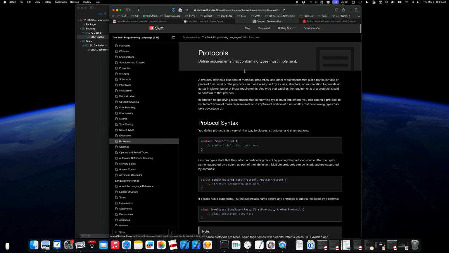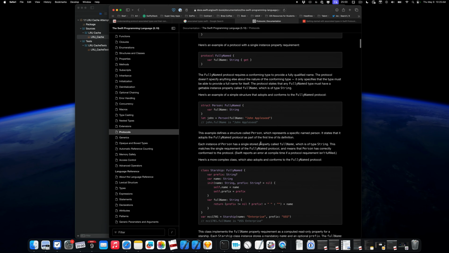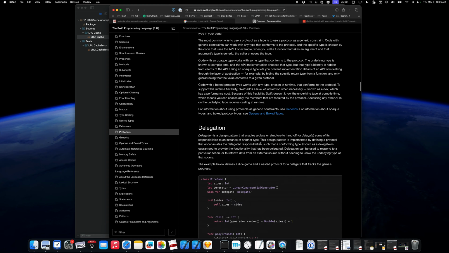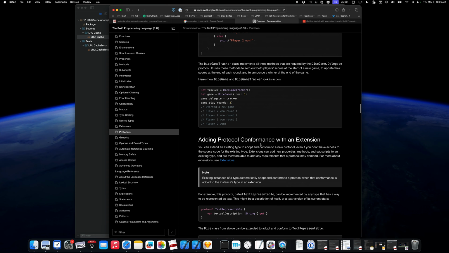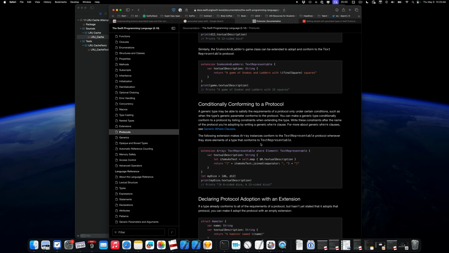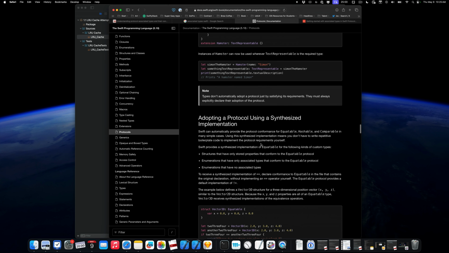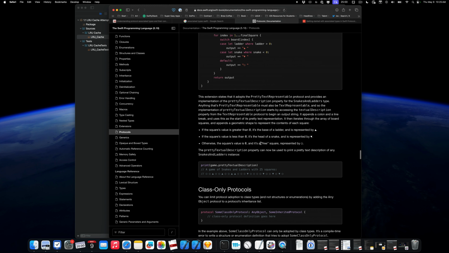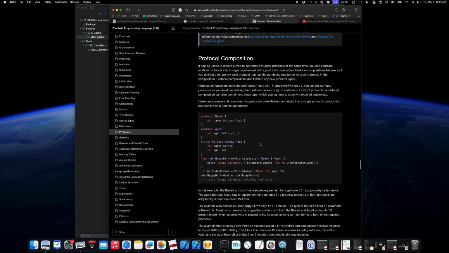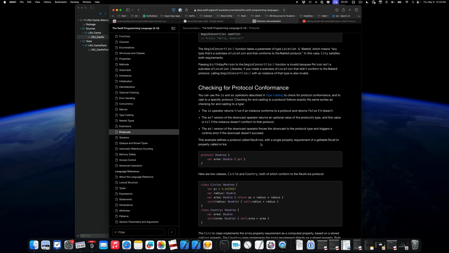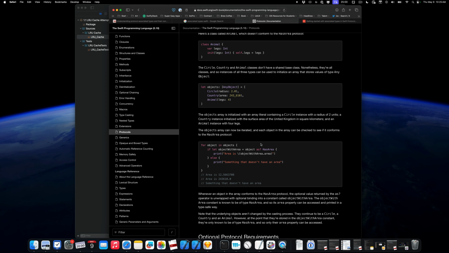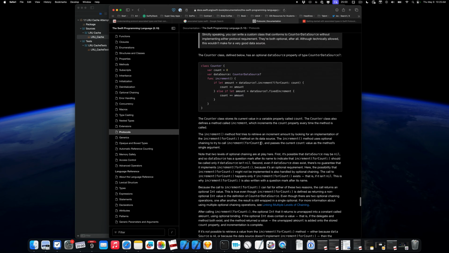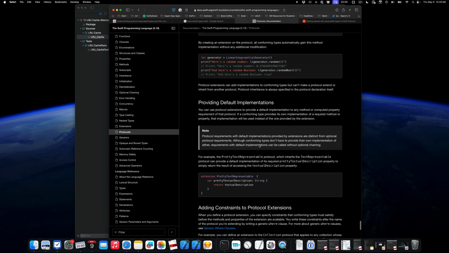So I think protocols comes right before that. And there are rules about protocol extensions, inheritance, class-only protocols, protocol composition, protocol conformance, Objective-C interaction, optional, a lot of stuff here.